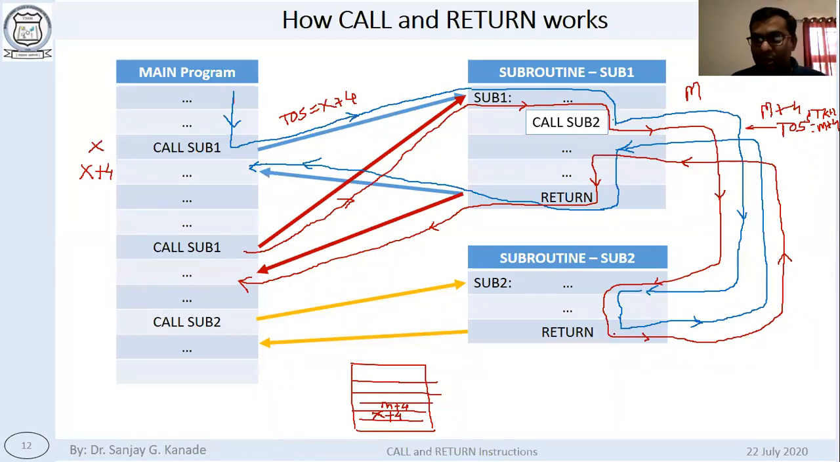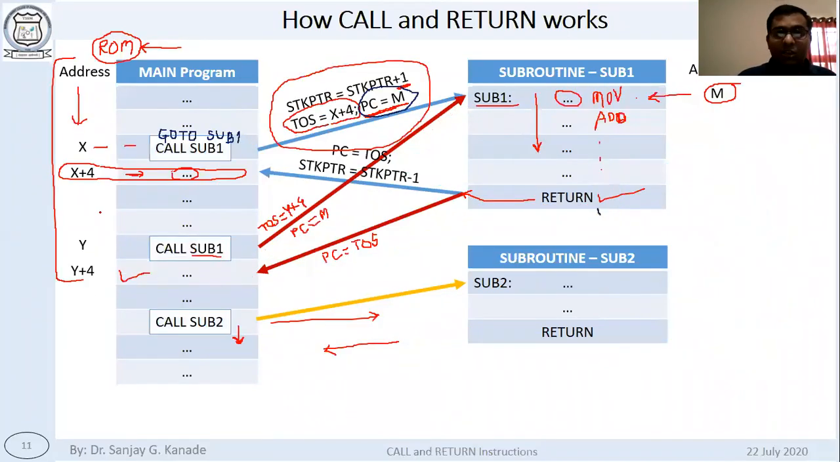When we are coming back from here, that m plus 4 will automatically be loaded to PC, and here it will come back, and this has decremented. So now TOS will point again to x plus 4. That's why it will automatically come back to the original location x plus 4. I know this is quite complicated, but you have to remember the sequence of events all the time. The sequence of events of call is given here.